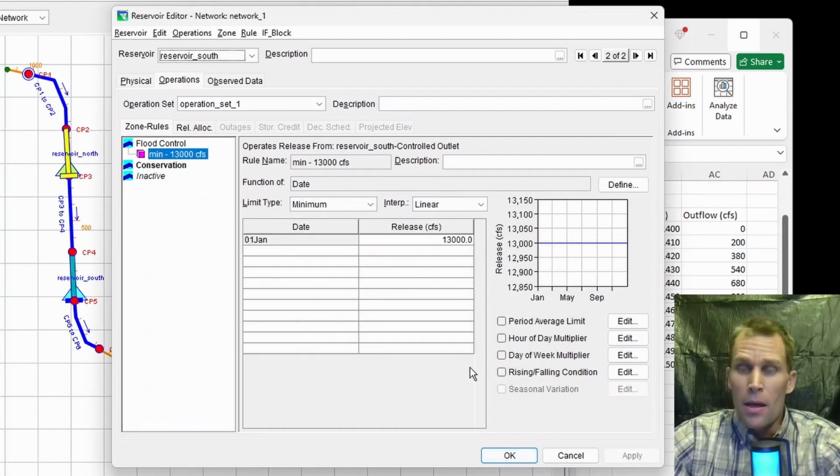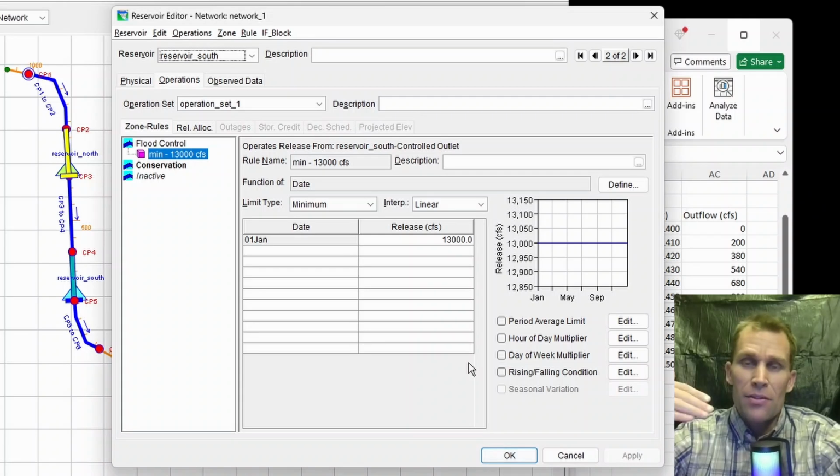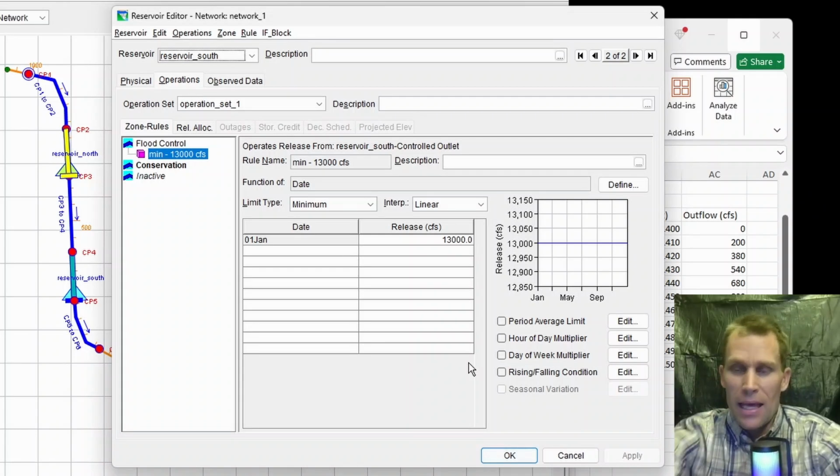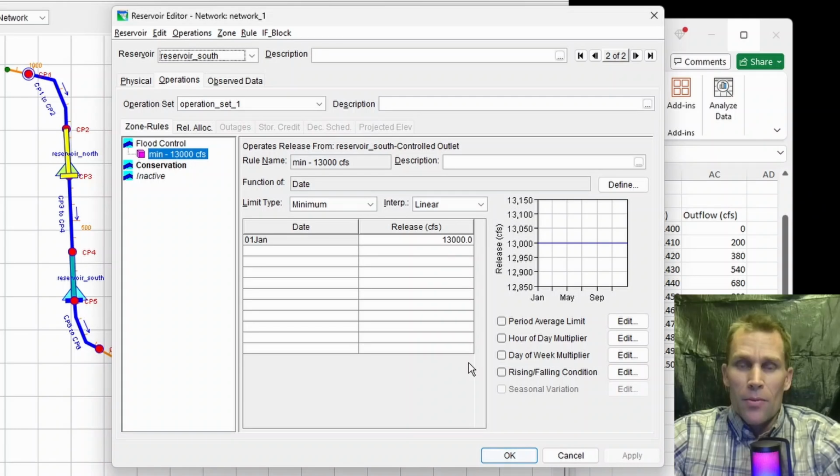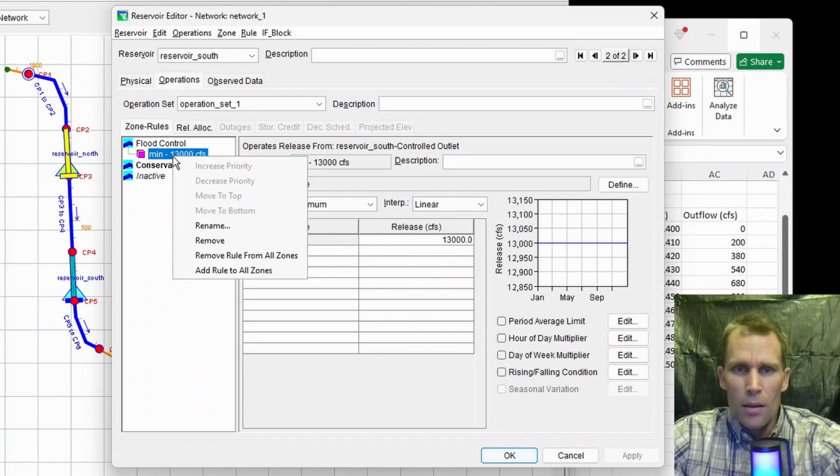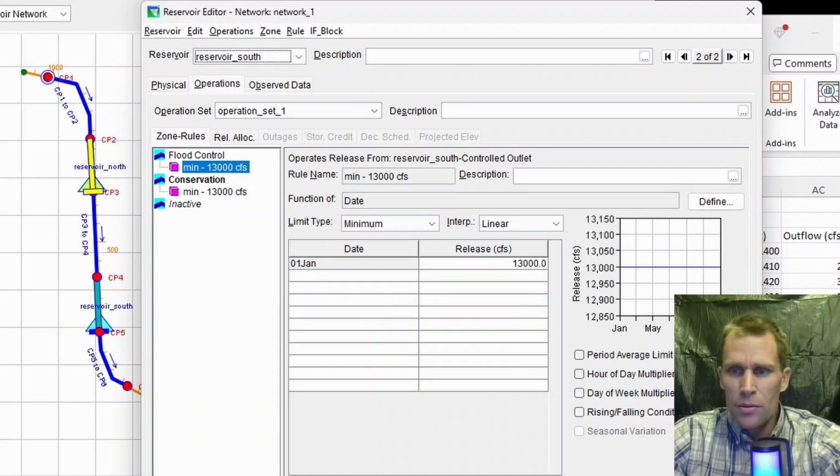Apply. Okay. Now, if you remember, we're going to have 10,000 CFS entering the network and an expected 13,000 leaving the network at a minimum. So we're going to experience a shortage, and that's what I want. Let's add rule to all zones, apply, and this is only for the south reservoir.